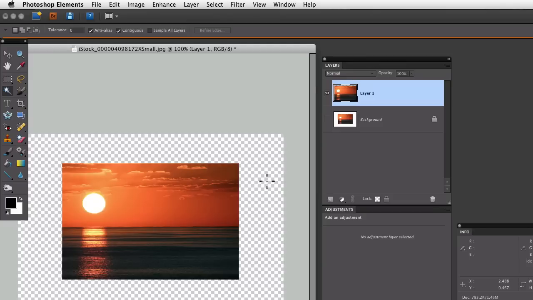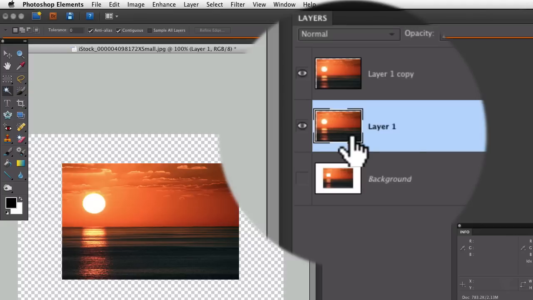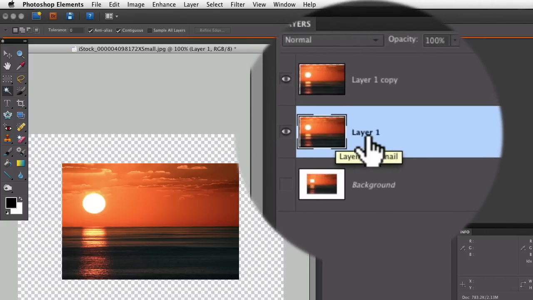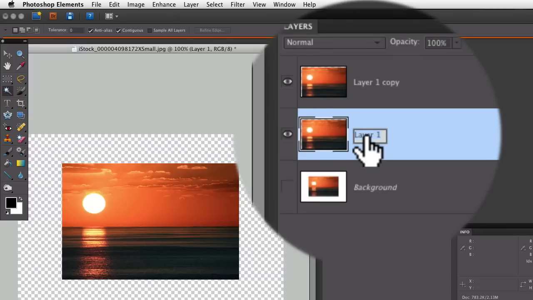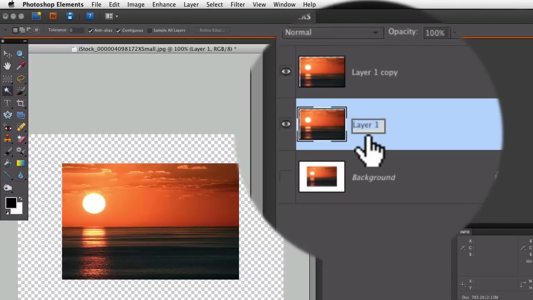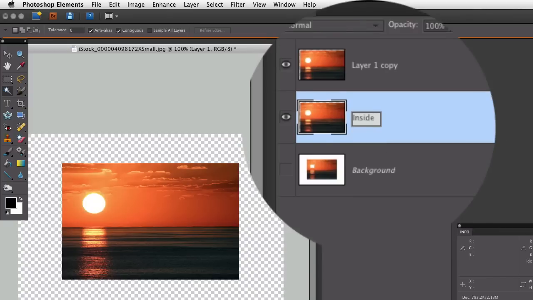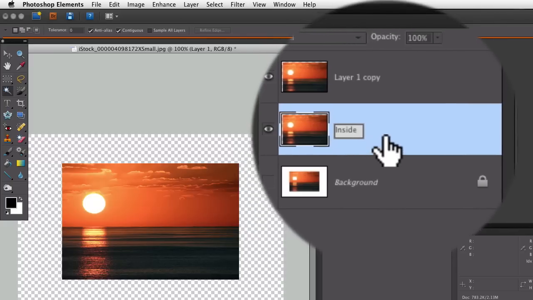Let's duplicate Layer 1 by pressing Command-J on the Mac or Control-J on a PC. Now you can see the new layer at the top of the Layers panel. It's called Layer 1 Copy. Now click once on the layer below it, Layer 1, to make it active. Put your cursor right over the type and double-click. That selects the name of the layer so we can change it. Let's call it Inside, because this is going to be the inside of our card, and then click next to it to deselect it.